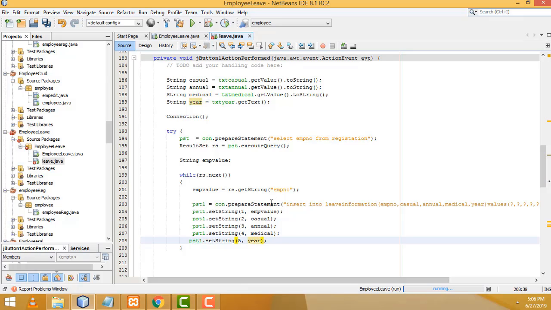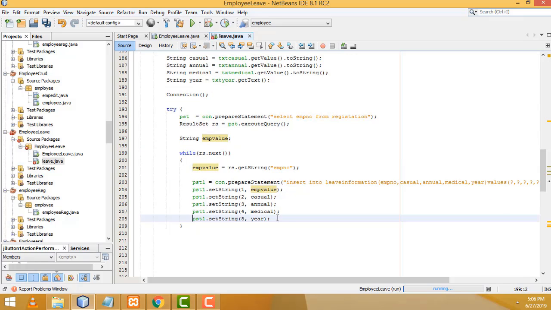Okay, here we have to load all the employee numbers and store them in this rs. We have to call and get the employee number field from the database. So all the employee numbers will be loaded and put into this variable. If you put the while loop, all the employee numbers will be added. All the employees available in the registration table, their leave should be added if you put it inside the while loop, right? That's why I have to put it like this.